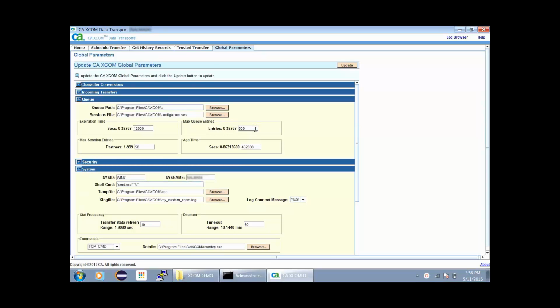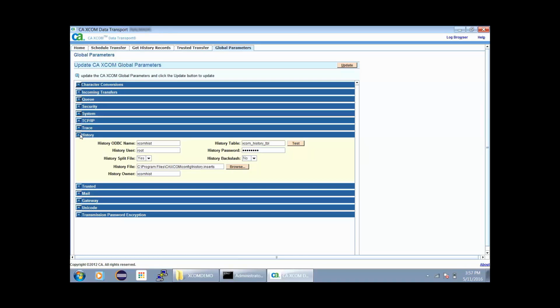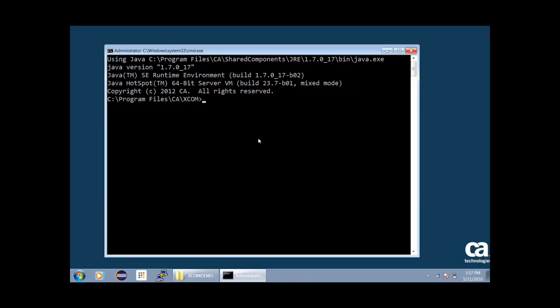The default value of max queue size has been changed from 50 to 500. The default value of expiration time has been changed from 6K to 12K. The default value of log file has been changed. XCOM also uses history and trusted database. So we have some parameters which are modified after the 11.6 installation.